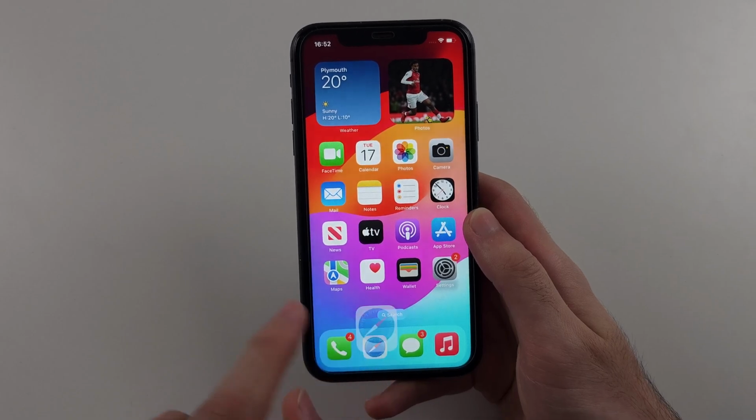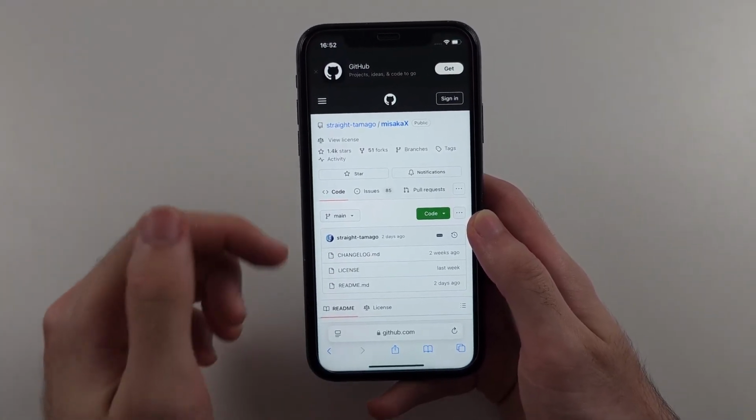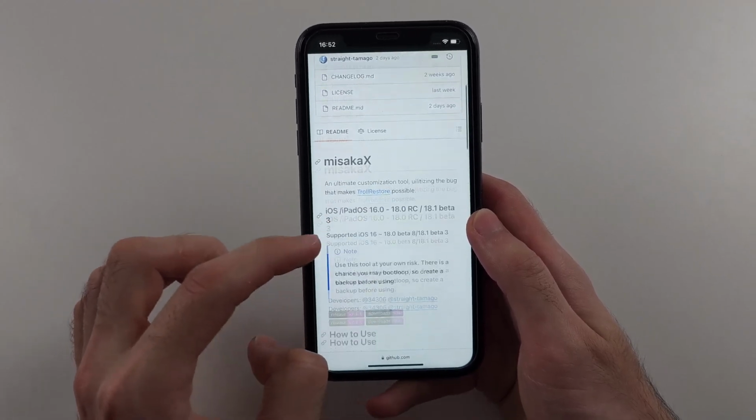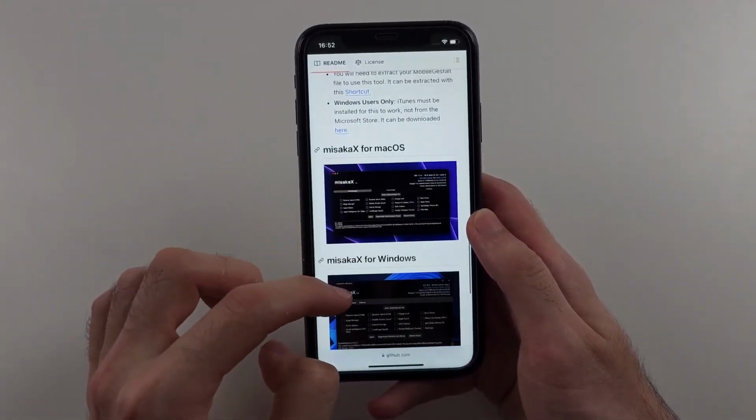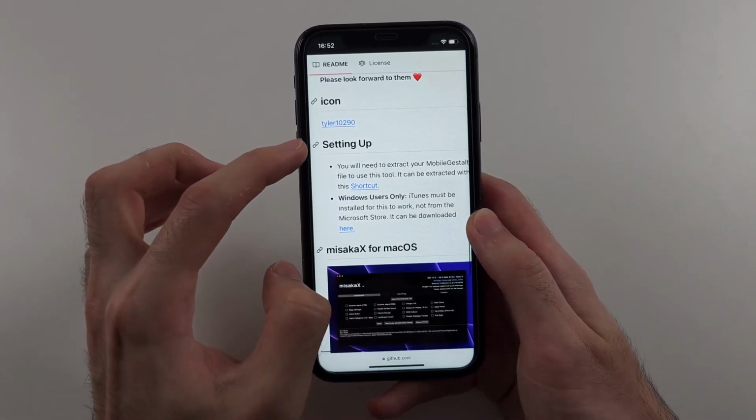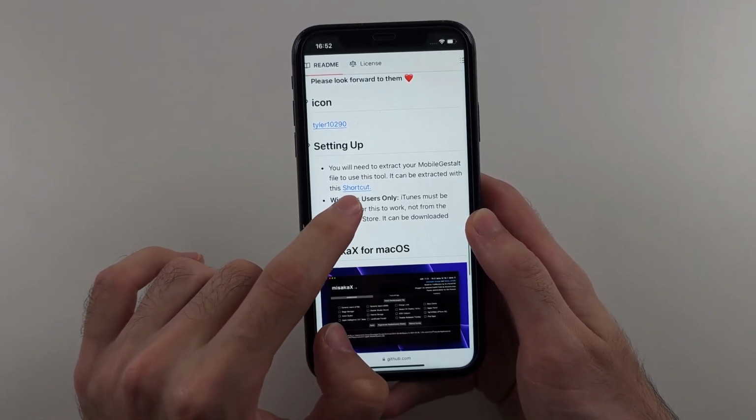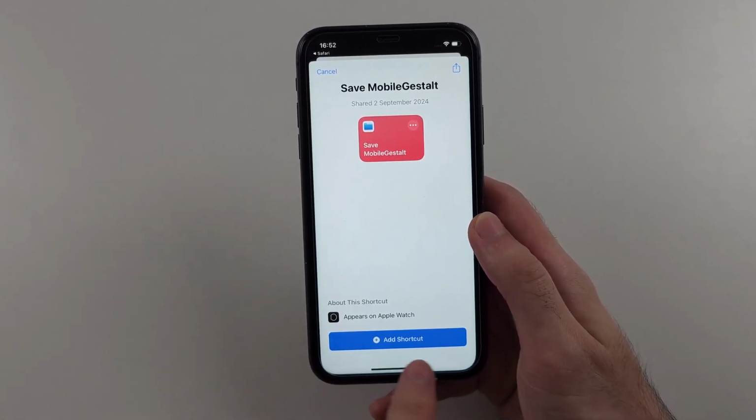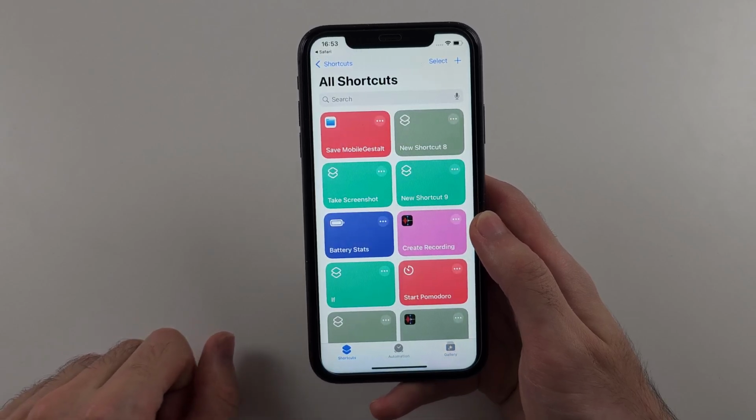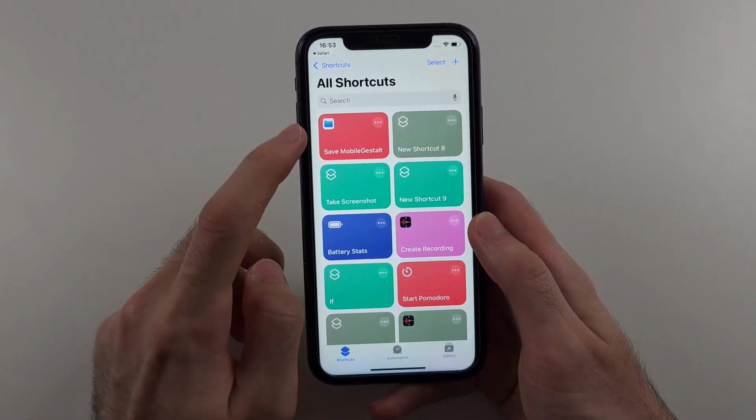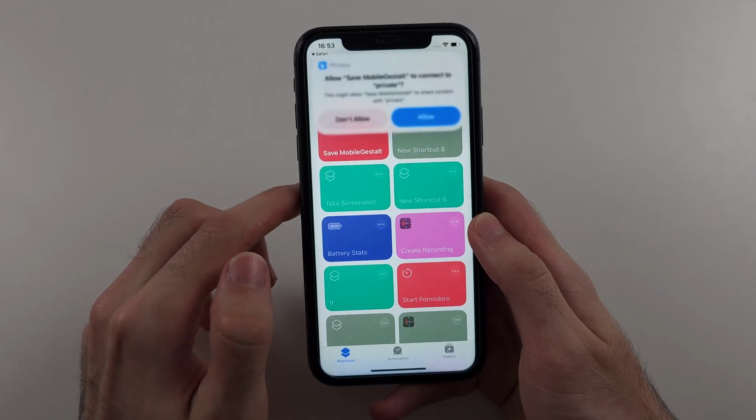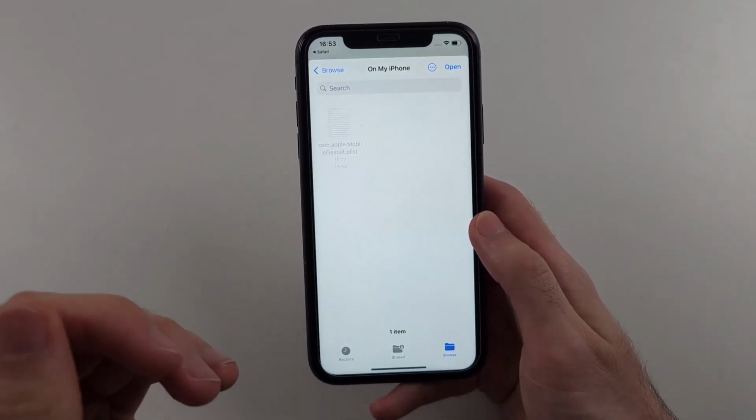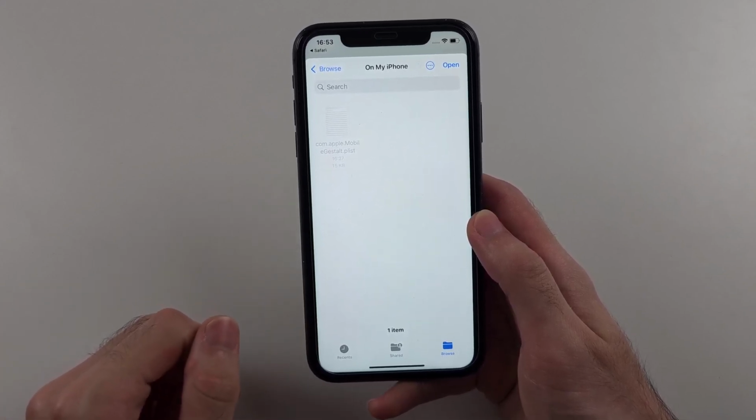We then need to head to the GitHub link, which I'll have in the description. It will bring you to the Misaka X. So we're going to scroll all the way down and keep on scrolling until you see the setting up. Below this, we see the shortcut download. We're going to tap on this to download the shortcut, and we're going to add that shortcut into our Shortcuts app. Once added, we're going to run the Save Mobile Gestalt shortcut. We're going to allow the permissions, and this is going to save an iPhone file into our file system.